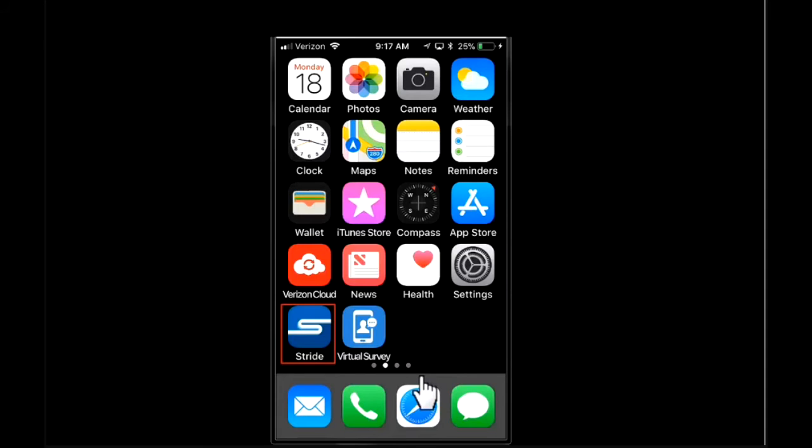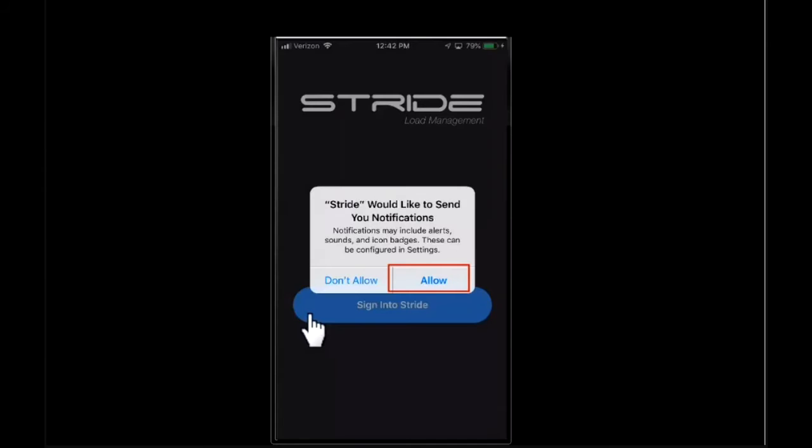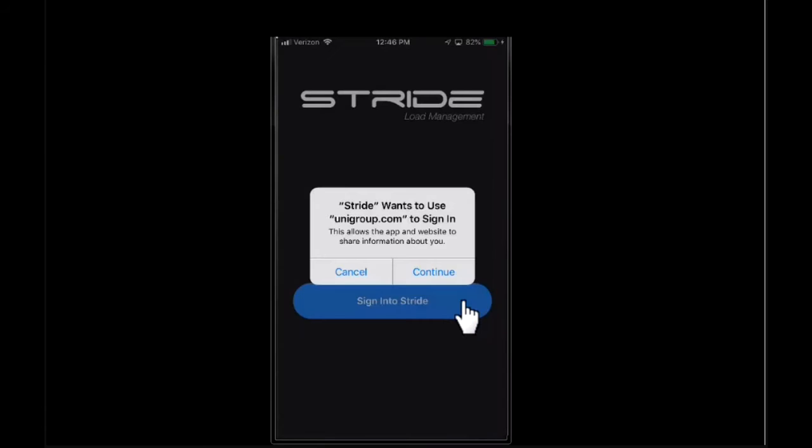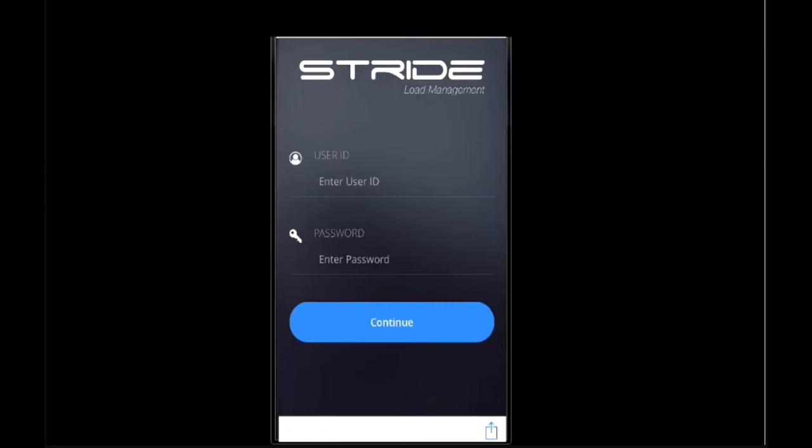Select the Stride app from your device. Select Allow so that Stride can send you alerts and notifications. Select Sign in to Stride. Select Continue to allow Stride to use unigroup.com to sign in. Enter the same user ID and password that you use for the Van Operator Gateway portal and then select Continue.